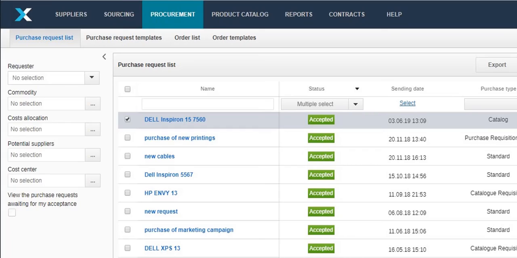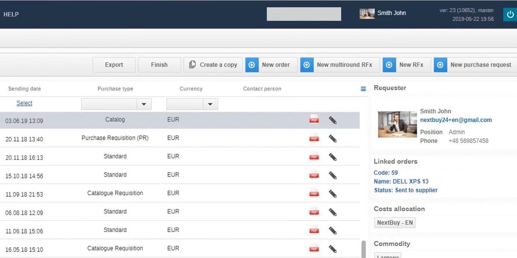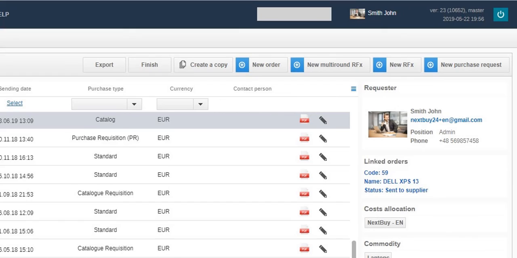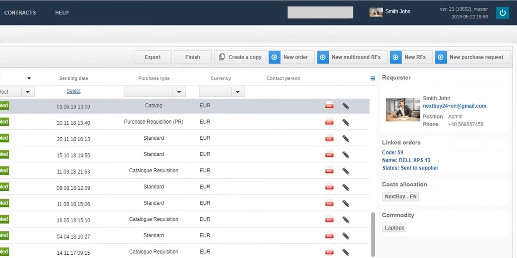Remember that you can create a copy from every request by clicking the Copy button. That will allow you to save your time when creating similar requests in the future.